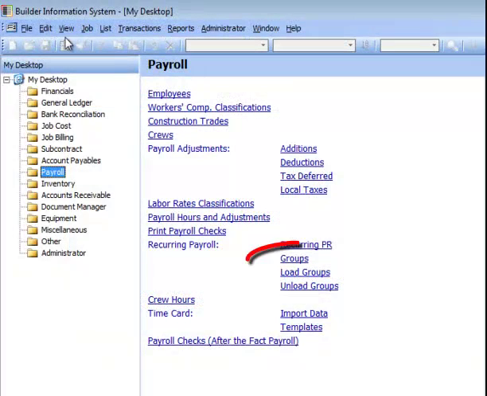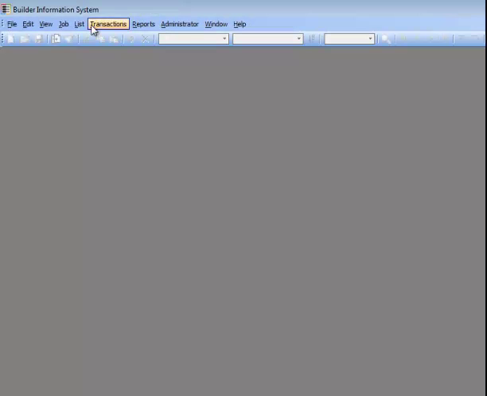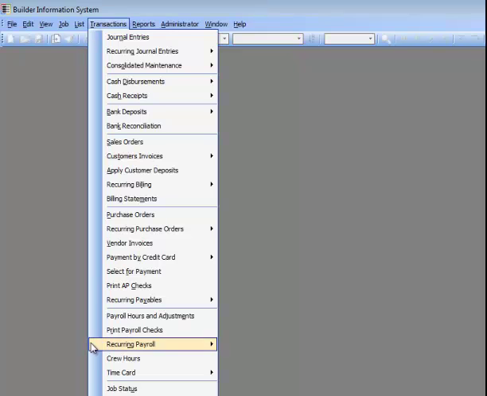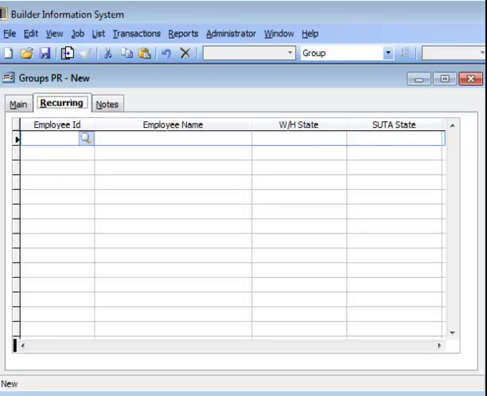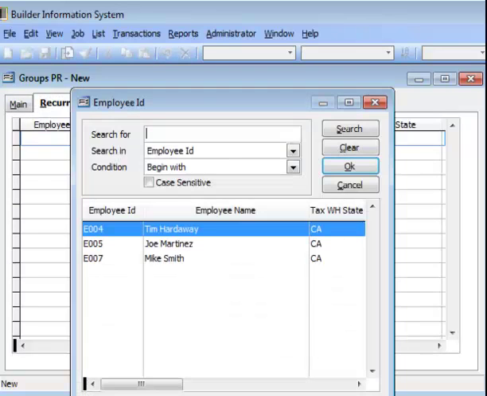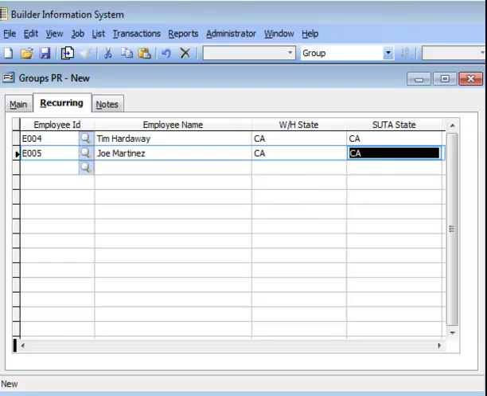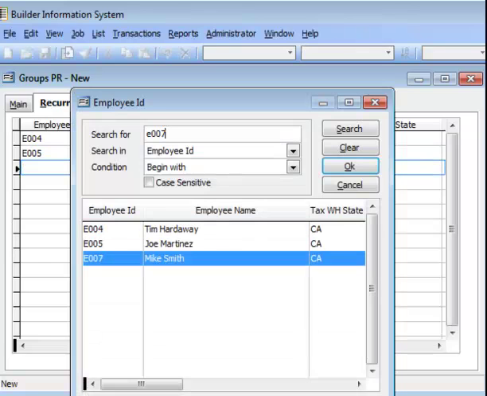Select the Groups link in the white area of the My Desktop Payroll module, or go to Transactions, Recurring Payroll, and select Groups in the menu. The Groups form is straightforward. To initially create a group, on the Main tab, provide a group number and description. This identifies the group. Now on the Recurring tab, select the recurring PR records that will be in the group by either entering or selecting the recurring PR record number.